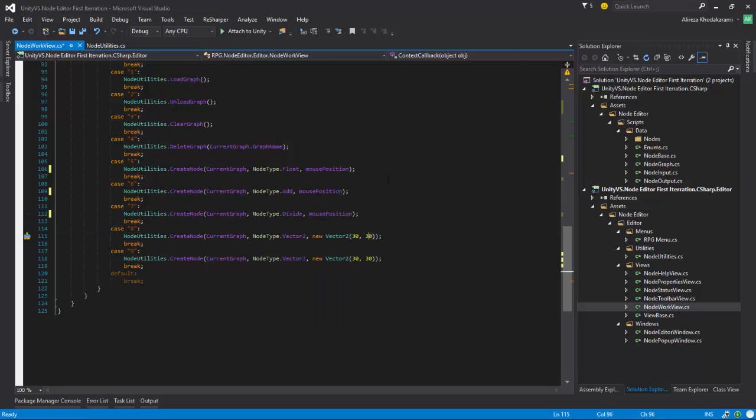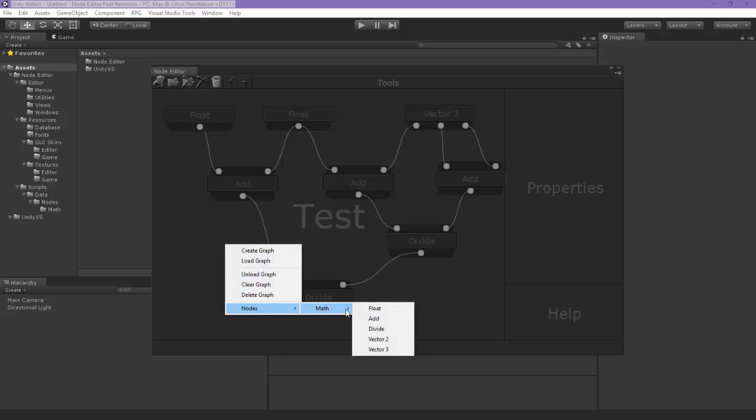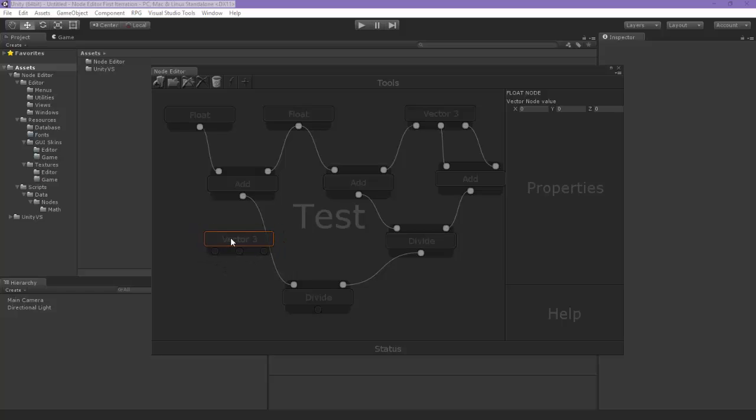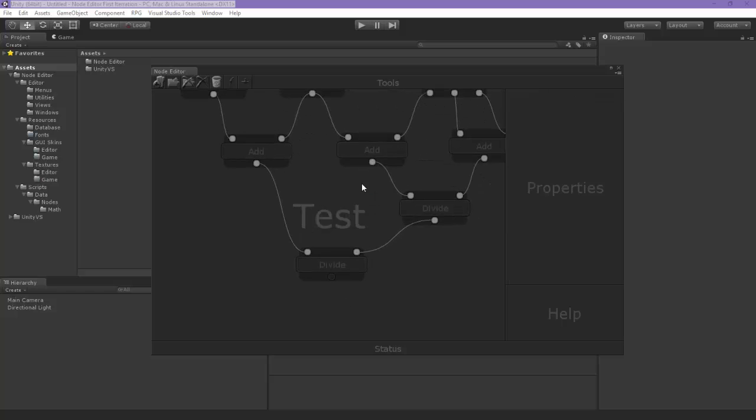I can do it on my context menu, but unfortunately on my toolbar I won't be able to do it, because when I'm clicking I'm actually inside the toolbar, not in the work view. So if I come back to Unity now, I right click here, add math, for example float, and it happens here that I collected wherever I clicked. Vector3, and it shows there. Anyway, close to that, but not on top. For example, float, yeah, very close to it.